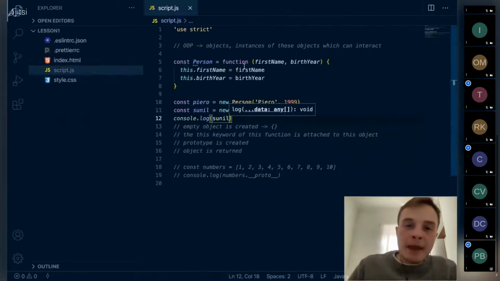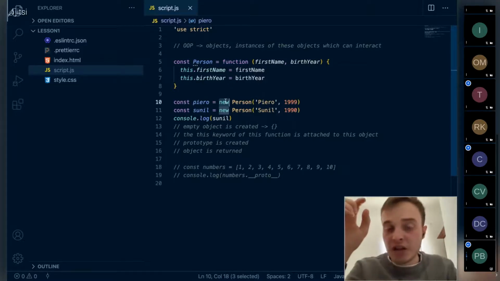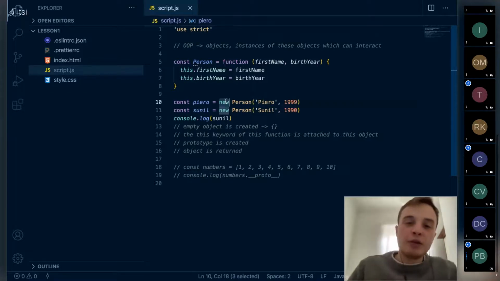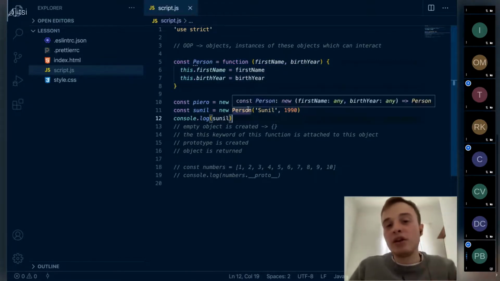So basically, we are adopting this pattern of defining a function and calling it with the new keyword, which is really doing the magic here, to simulate OOP in JavaScript and be able to define a blueprint for an object and then create other objects based on that shape.